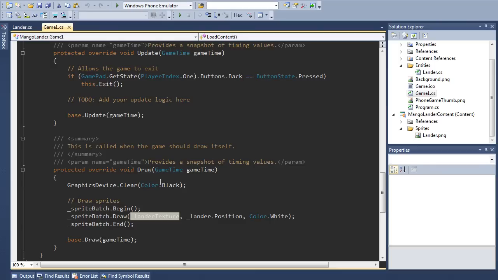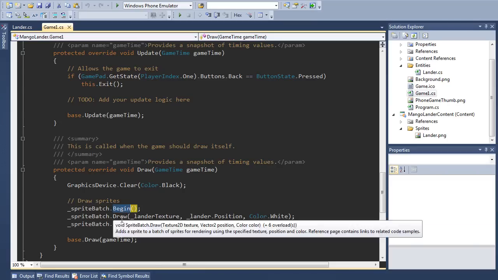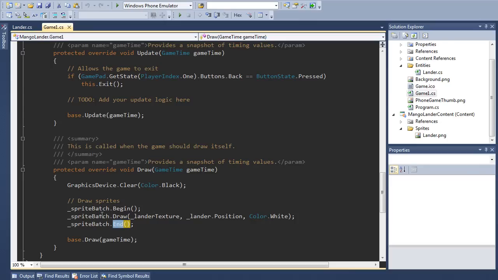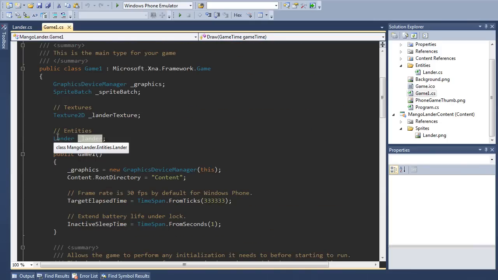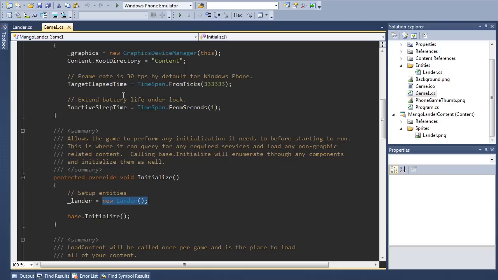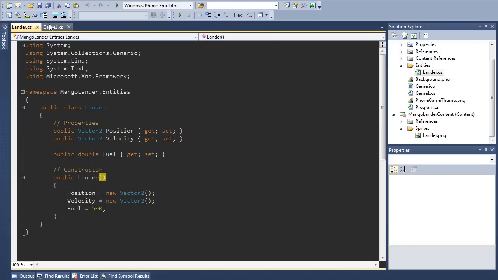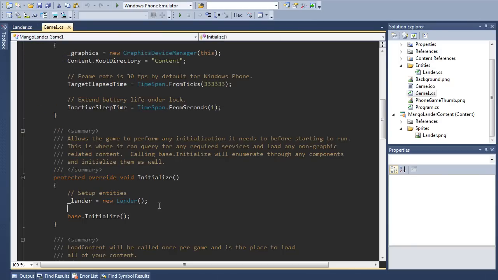And then down in the draw method, we are passing that texture into SpriteBatch. And SpriteBatch is the thing that actually displays a lander on the screen. We call Begin and End before and after all of our drawing, and that's about it. You also notice we're passing lander.position. Lander is a local variable, again, that I created, and it stores a new instance of our lander class that we created. All pretty straightforward stuff.